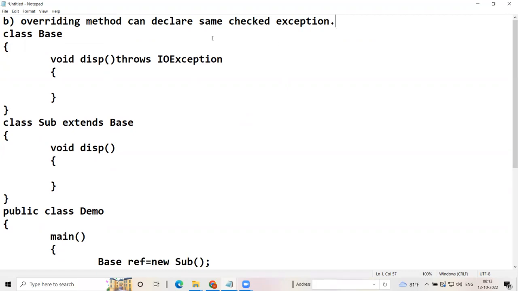What does that mean? Overridden method has declared IO exception and overriding also will declare IO exception. Suppose overriding also declares IO exception, then it is perfectly right for compiler. Now let's see how this rule makes sense. Overriding method can declare same checked exception. Same. This is IO exception, this is IO exception. So overriding method is also declaring IO exception.